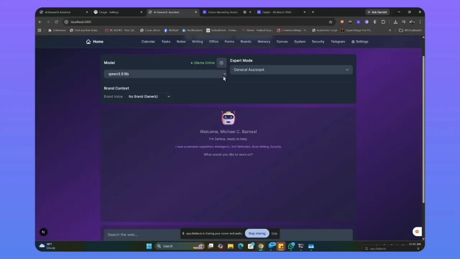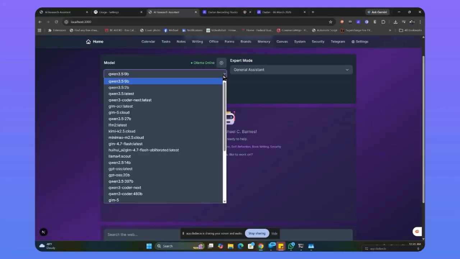There are other models that I can pick. Some of these models are cloud-based, and you can run directly from Ollama, and I'll get to that a little bit later. But some very powerful models like Kimi K2.5 or GLM5 will run in the cloud. Other models you can run locally.